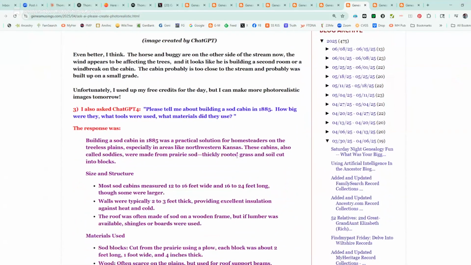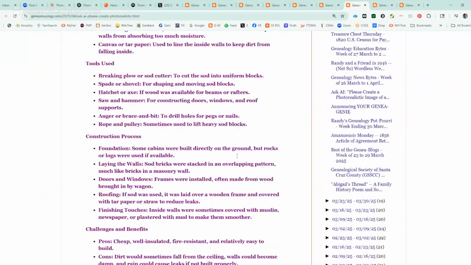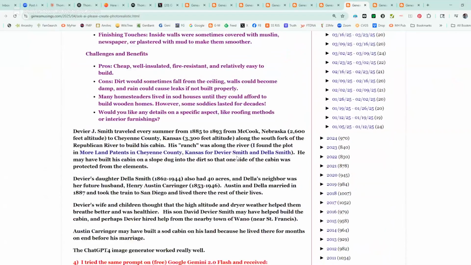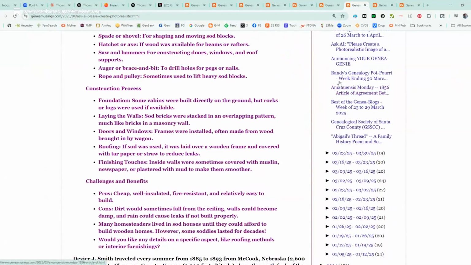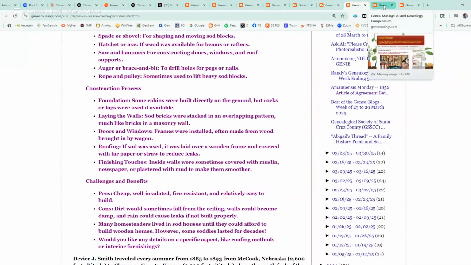And I asked, okay, tell me about a sod cabin. How do I build it? How big were they? What tools were used? So here I'm asking these things. Okay, this happens in minutes. Again, I could never do this the way we had to two years ago.